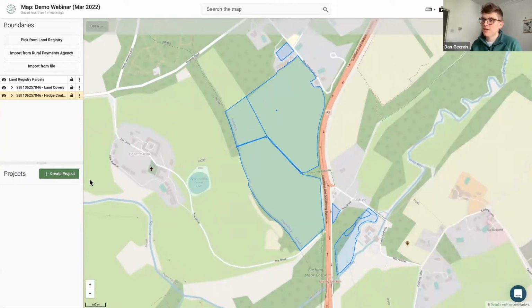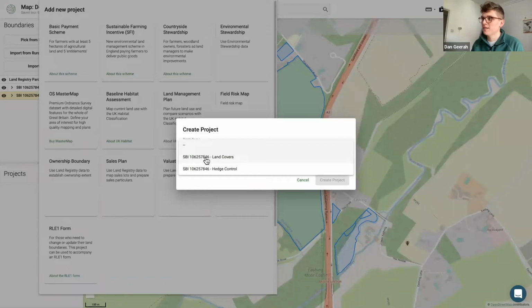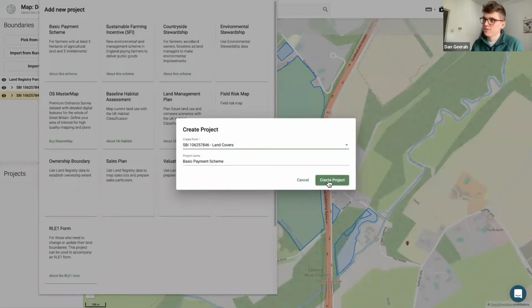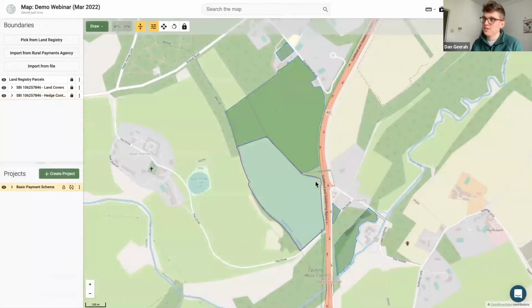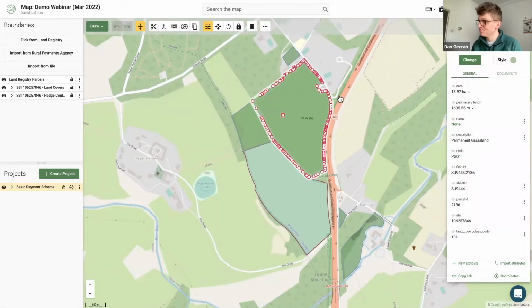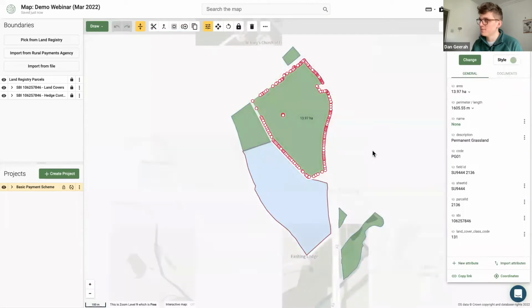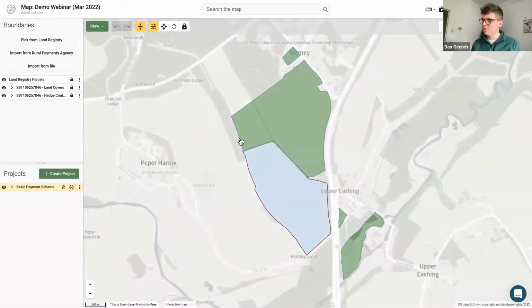For demonstrating the SFI pilot, what I'm first going to do quickly is just create a basic payment scheme, because a number of you on the call would have already had a basic payment scheme. So I'm just adding a basic payment scheme using my land cover data. Hopefully this is a familiar workflow to most of you. And therefore I've got a basic payment scheme project that's now sat on my map. I'm actually going to change to the Ordnance Survey Light base map as well, just to make the color a bit more contrasting.